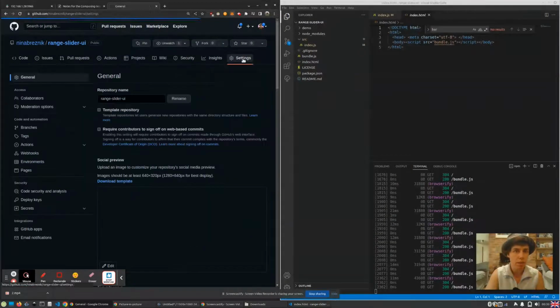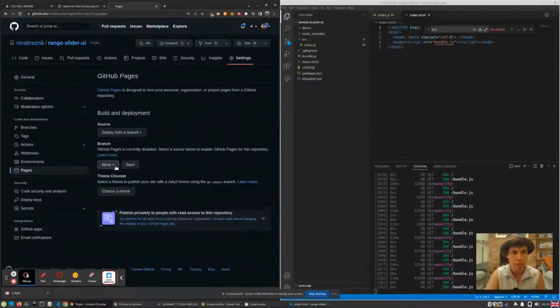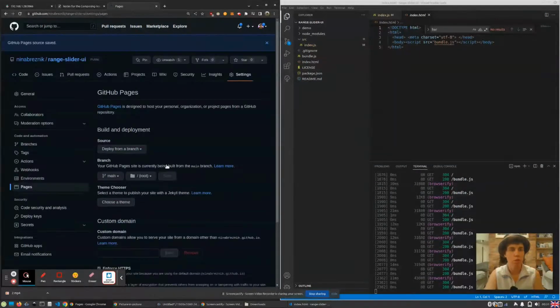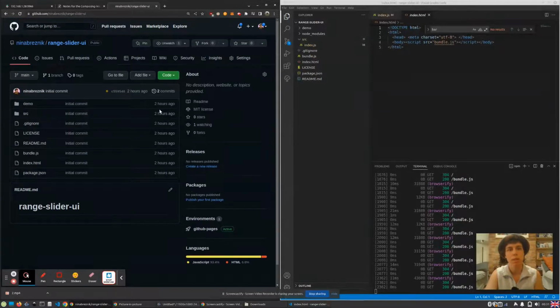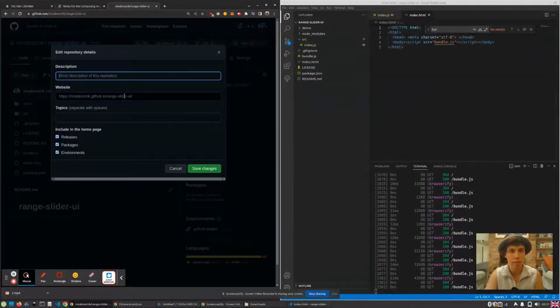So one last thing is to go to Pages and set our main branch to show the GitHub page so that we have a preview for our InSlider. And once the page is set, we can go and copy the link and add it here. It's already showing what the link will be.